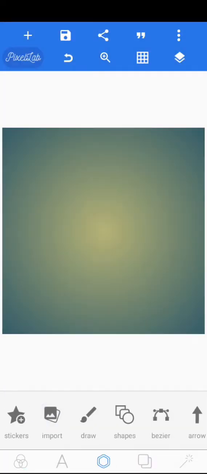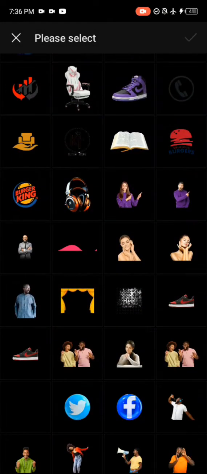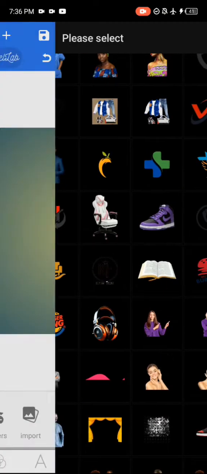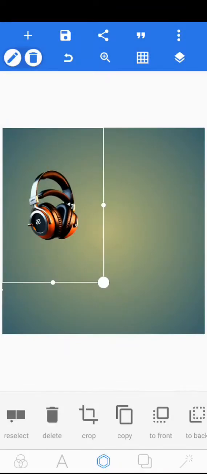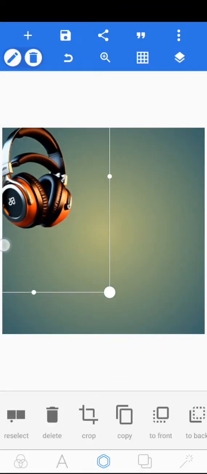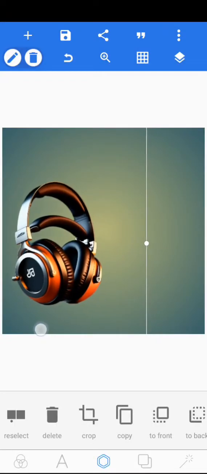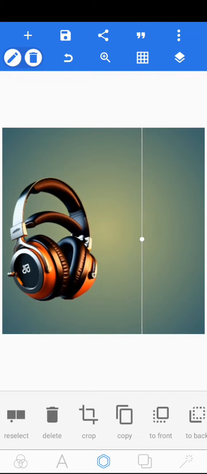So let's go to import. Now search for the headsets. Don't forget to remove the background of the headset. Okay, so now we've gotten it back. Just adjust the size. That's good. So now let's lock it.